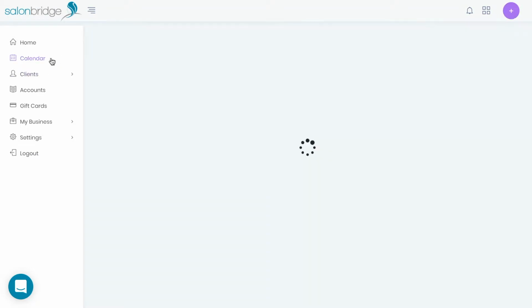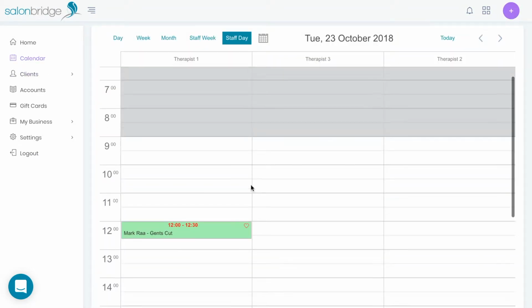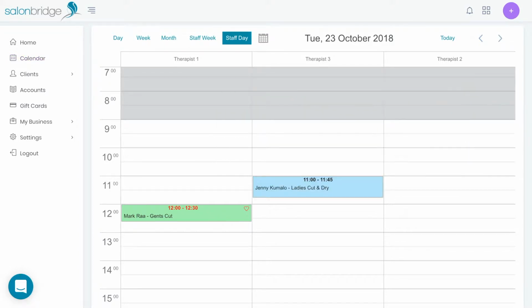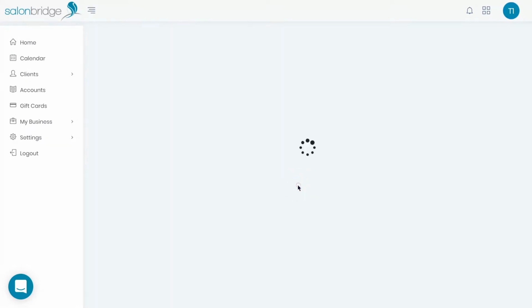If we go back to the calendar, we'll notice that the appointment color has changed to green and the status has changed to paid. There are two ways to capture a retail sale. In the first example, a customer has an existing appointment and wants to purchase retail after their appointment. In this case, you can go to the customer's account by either right-clicking or clicking on the appointment and saying Go to Account.